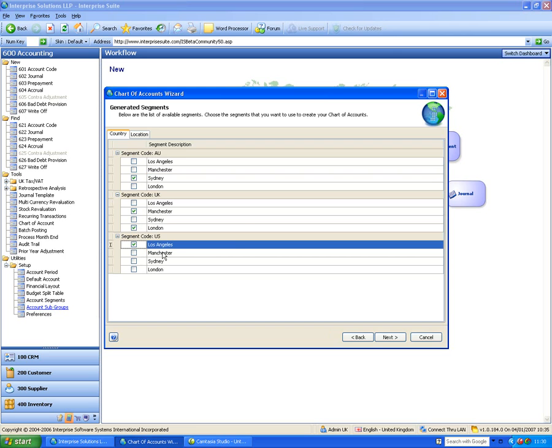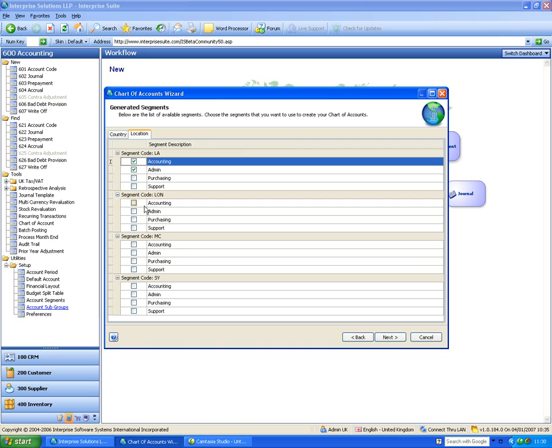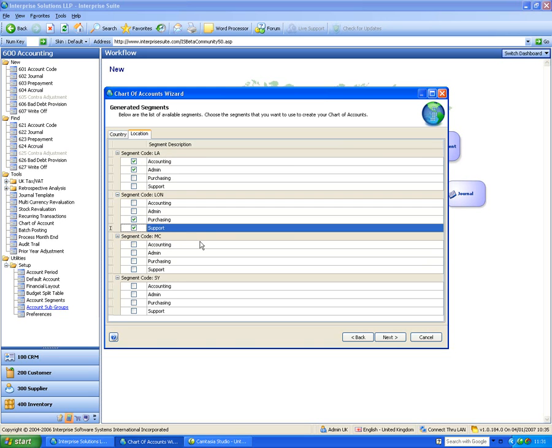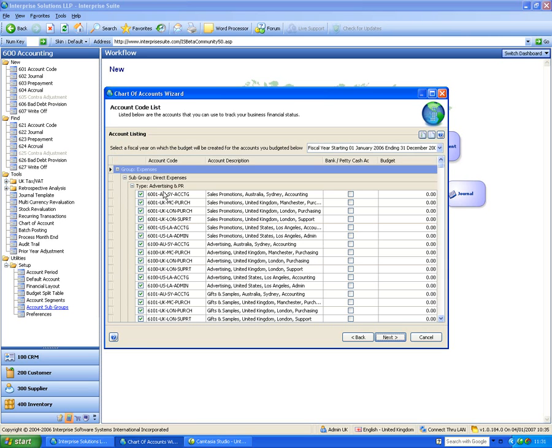If we didn't do something like this, it would create a segment code for Australia and Los Angeles and Manchester. But by identifying this now, we're able to cut down the list straight away. So location, LA. What departments do we have in LA? Well, we have, let's say, admin and accounting. In London, we have purchasing and support. In Manchester, we have admin and purchasing. And in Sydney, let's say we've got accounting. So what you can see now is from the template, it's created the code, the segment, and the description.